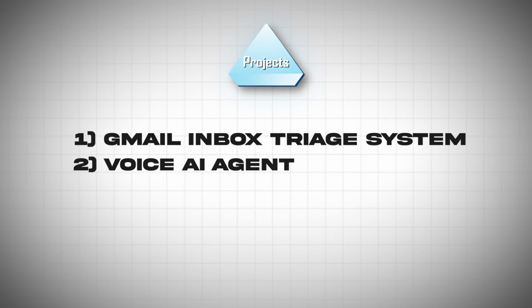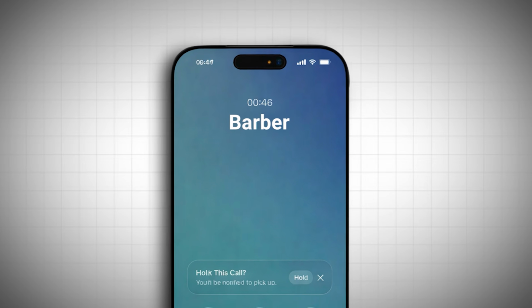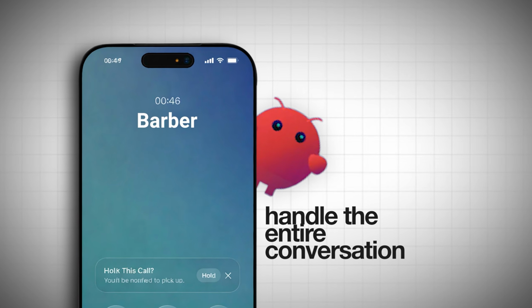In our next project, we're going to build a fully functioning voice AI agent that can automatically call people on your behalf. For example, instead of you calling a barber to book an appointment, OpenClaw will handle that entire conversation for you. All you need to do is give OpenClaw the number of the person that you want to call and why you want to call them, and it should handle everything from there.